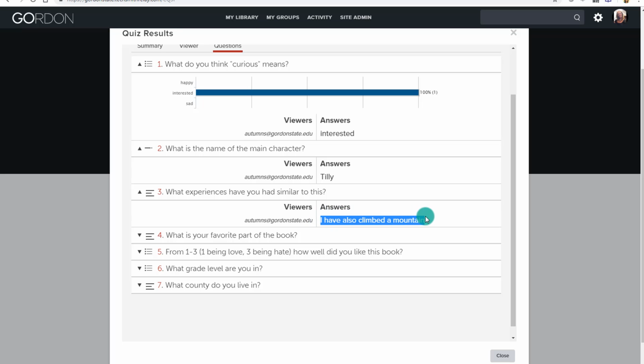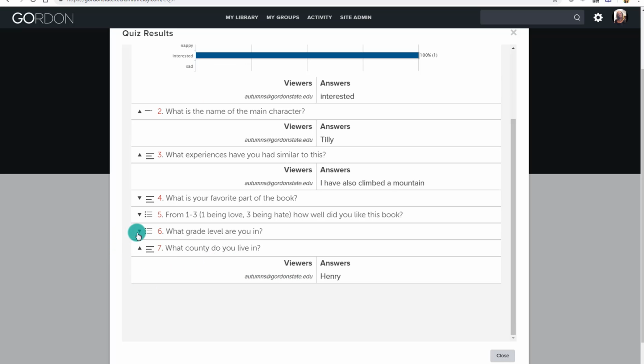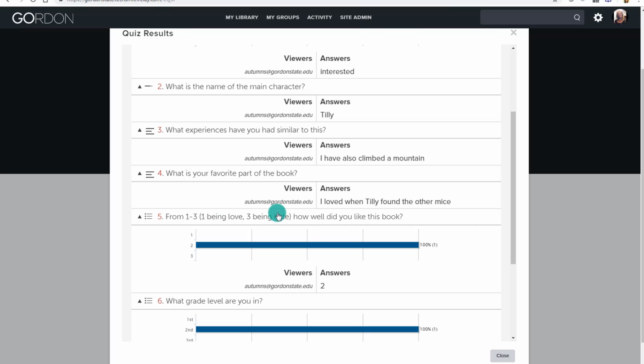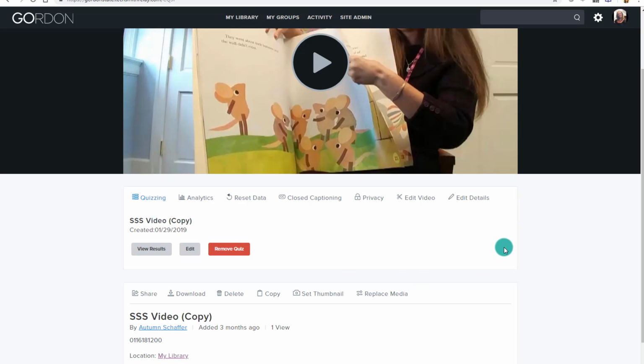You'll be able to see their written responses to see that information. You'll be able to see what county they lived in, what grade level they were in. Again, you'll be able to see all the data for your quiz questions as people take it within your TechSmith Relay account. And that is how you make an interactive read poster.